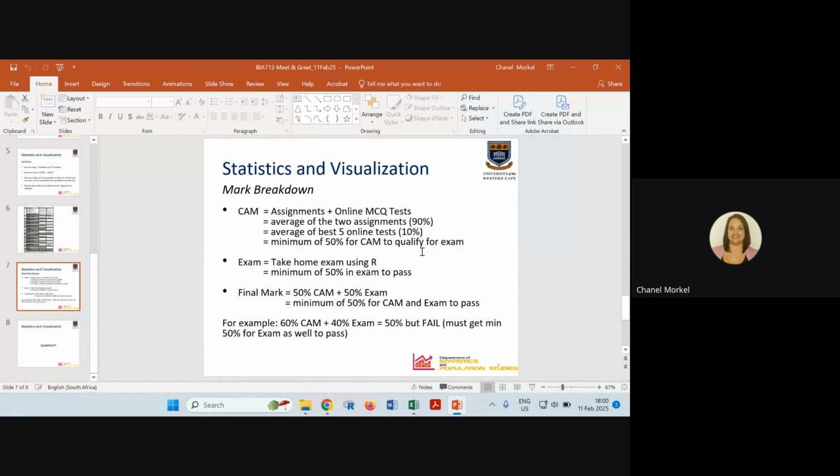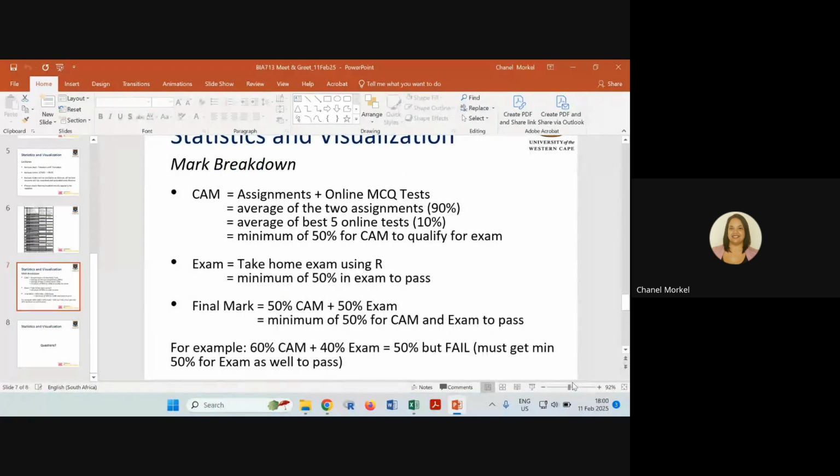Let's just go through the breakdown quickly of the marks. So your CAM, like I said, is made up of two parts, the assignment part and the online MCQ tests. We will use an average of the two assignments and the average of the best 5 online tests. And you need a minimum of 50% for your CAM to qualify for the final exam. Okay, so if you do not get 50% for your CAM, it means that you cannot write the final exam. You will not be allowed to, and then you have to repeat the module next year. Okay.